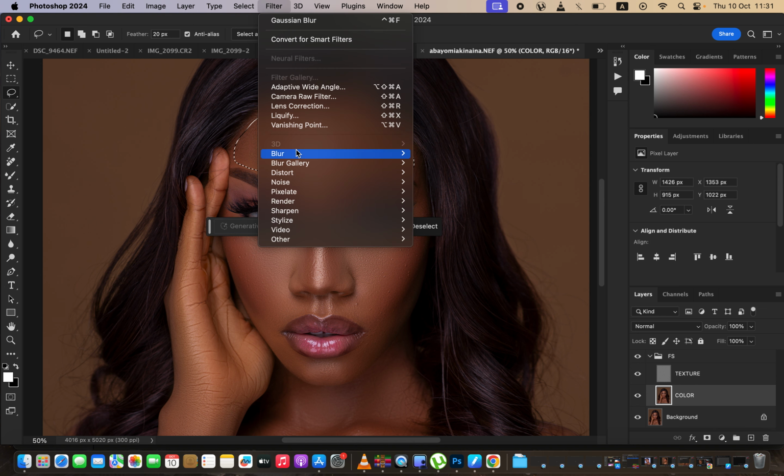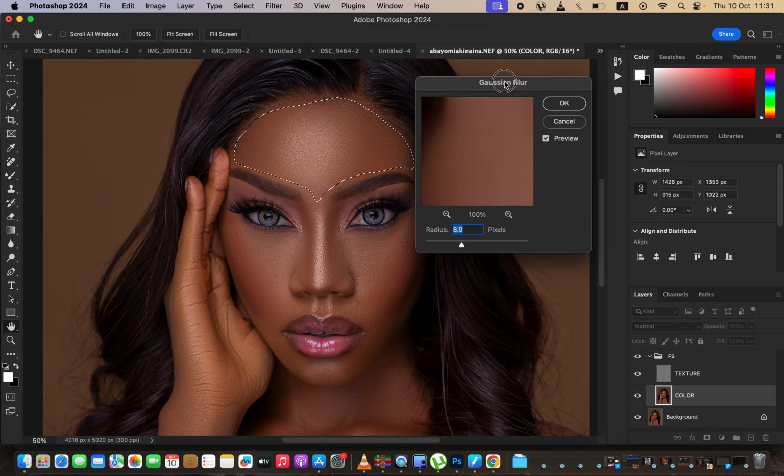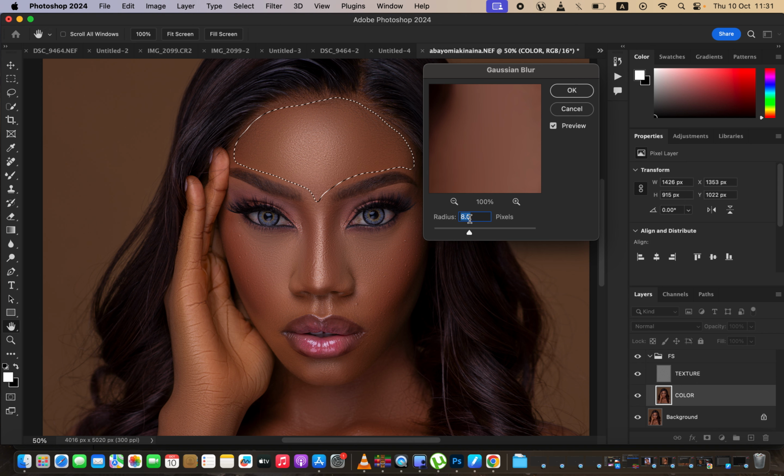Then come to filter and come to blur and come down to Gaussian blur. When you come to Gaussian blur, it's going to bring up the previous radius that you had for your frequency separation. After doing that, you can start dragging up the radius until you feel like the skin is better and looks natural for you. But in my case, what I found out is just multiply the radius that you had initially for your frequency separation by 3. So 8 by 3 is 24. So I just delete 8 and type in 24. Whichever value you may have used for your frequency separation, multiply that value by 3 and type in the value and click OK.